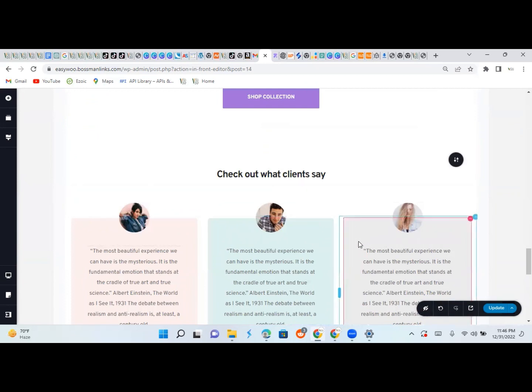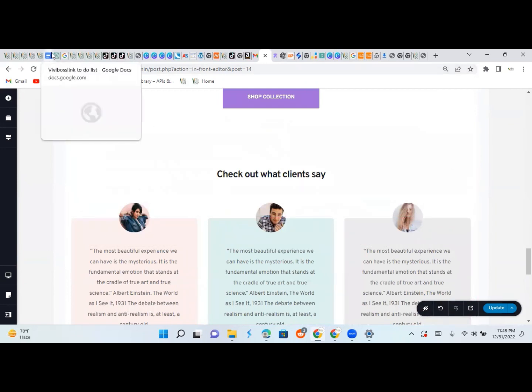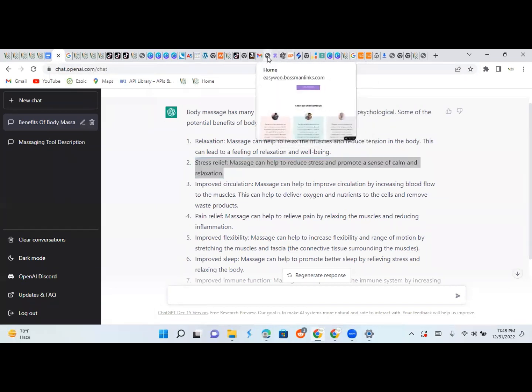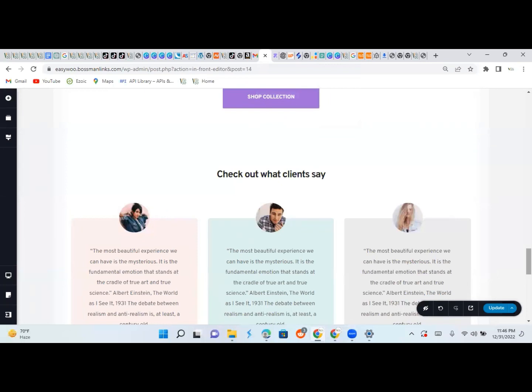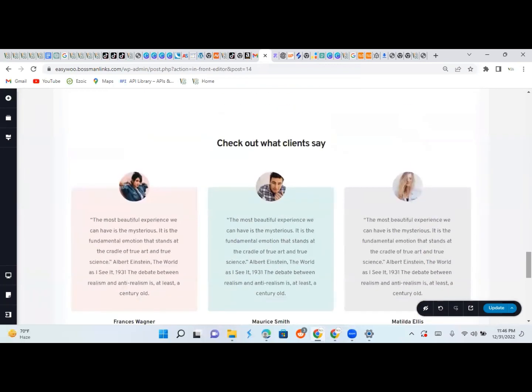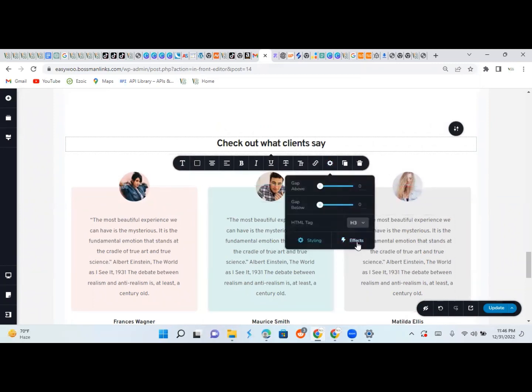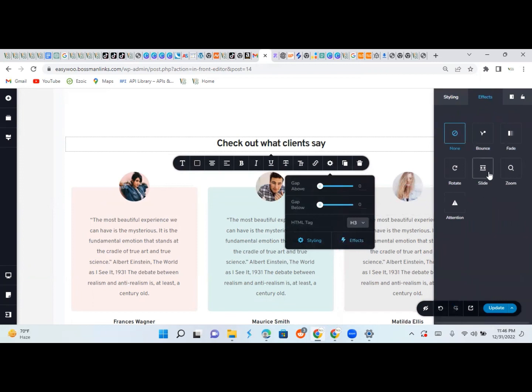If you're having a hard time figuring out what to write, you could use this tool, which I'll link, and it will just write out things for you in a breeze. And then you could put effects, animation effects. So just see how we did it again. Let's do it for this one, effect, and let's put fade, or let's put zoom.